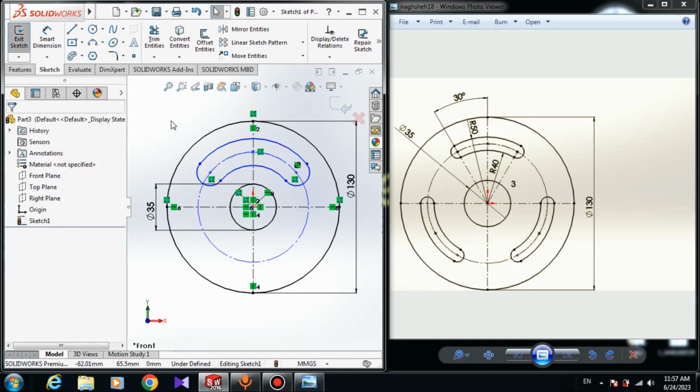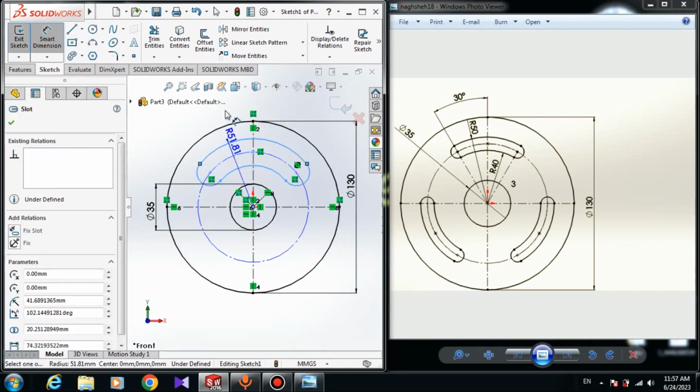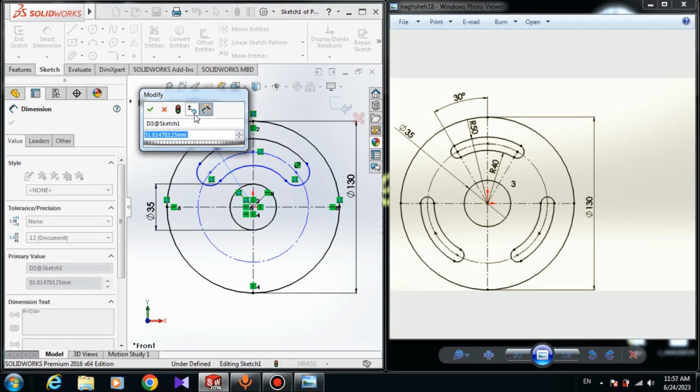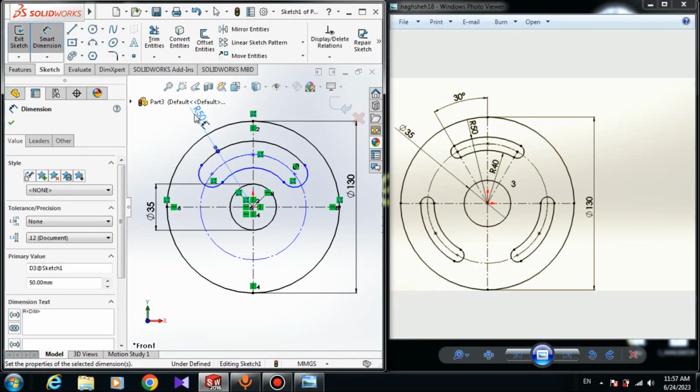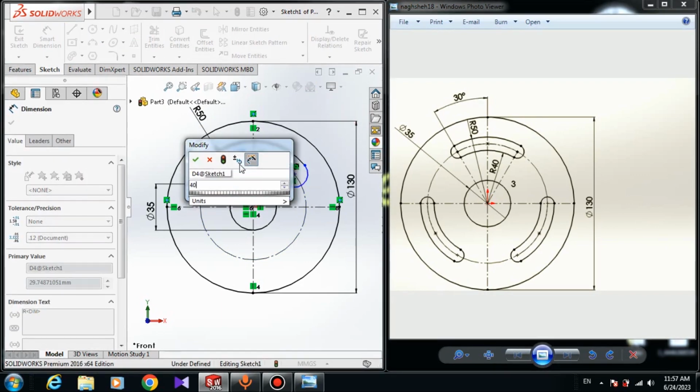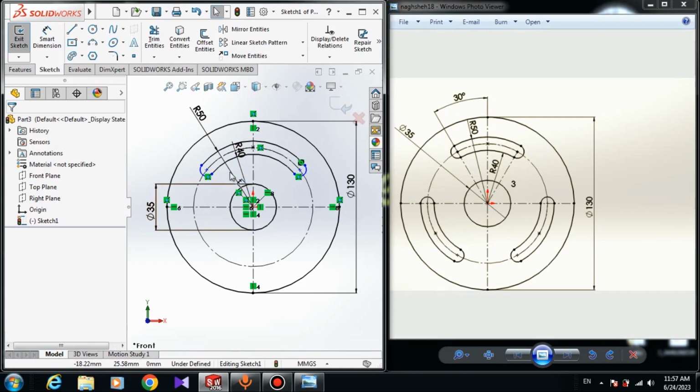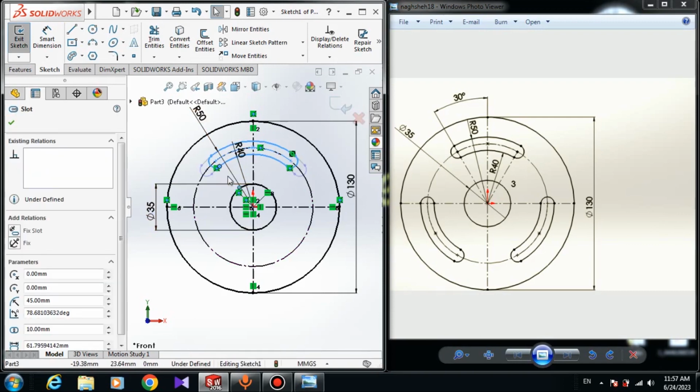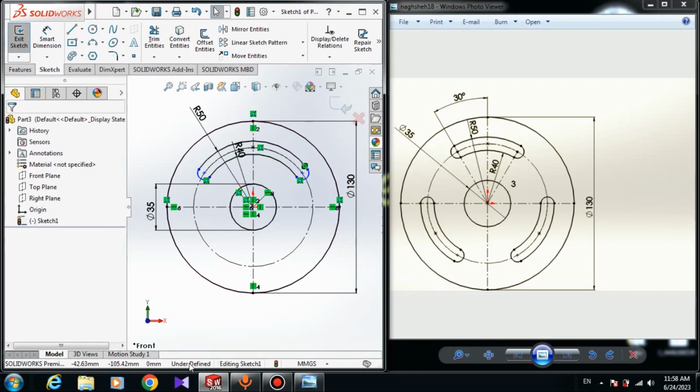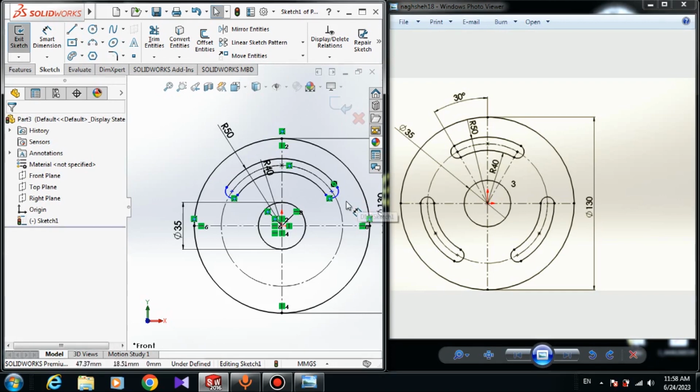And for now we have to give the dimension. Here choose a smart dimension and give this line the dimension of 50 millimeter, and the radius of this arc is 40 millimeter. You can see the arcs are turning to black. It means that our sketch is becoming fully defined, but our sketch is still not fully defined. You can see it is under defined because these arcs here and here are blue and our sketch is moving. Remember that your sketch must always be fully defined.